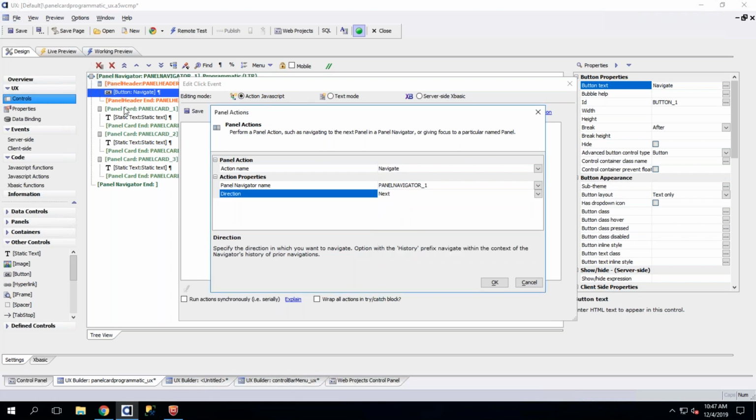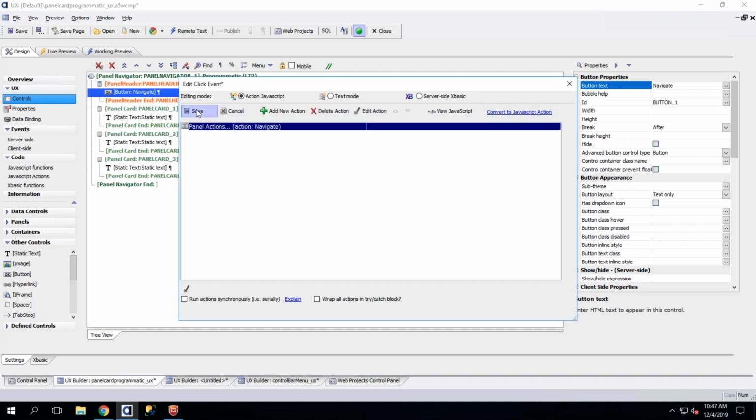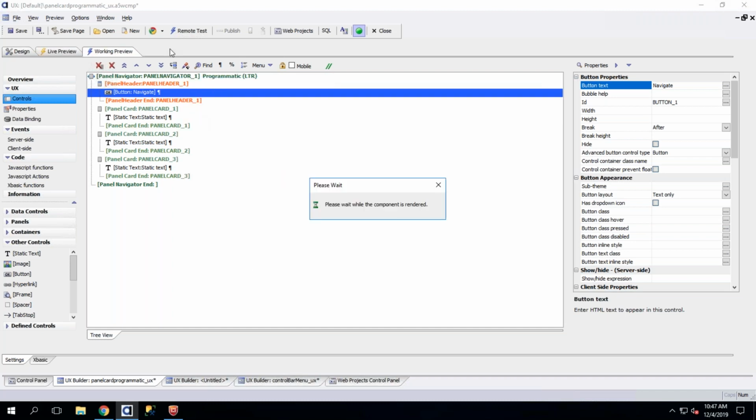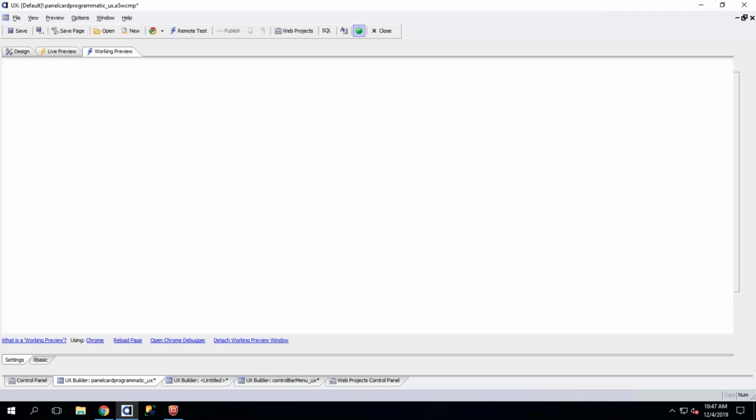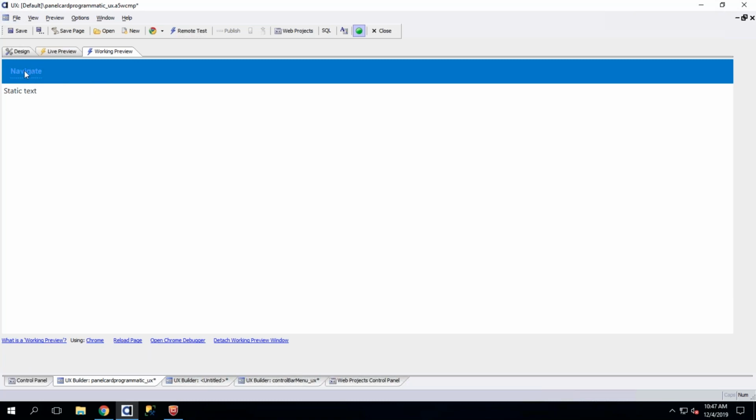So the idea is when I click this, I just want it to go to the next panel card in the list. So I'll go ahead and click save. Now, I would probably put a nice little icon there and make it look a little prettier, but it'll just be text for now. So I've got my button here. I'm on my first panel card. When I click here, notice what happens. It navigates to that second spot.